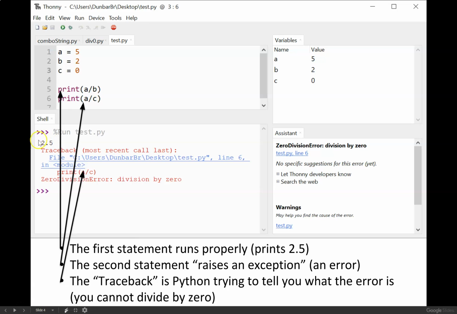notice that it's able to print A divided by B, but then when it tries to print A divided by C, well, C is 0. You can't divide by 0. It's an undefined number in mathematics, so my program breaks.